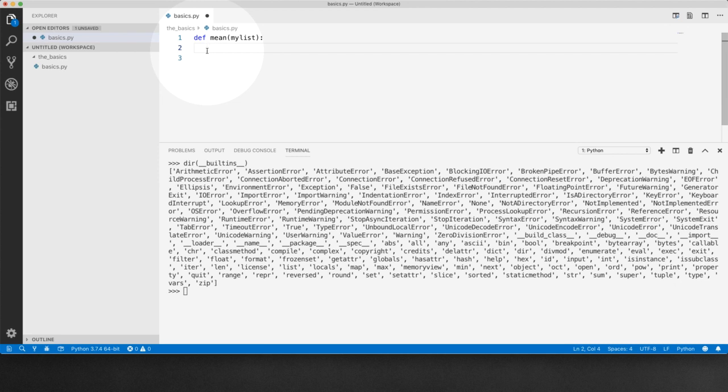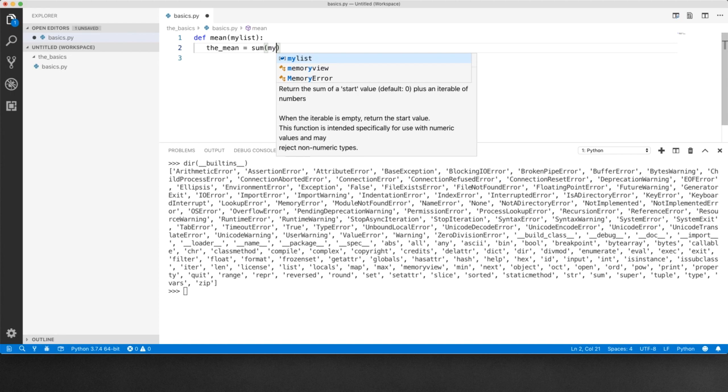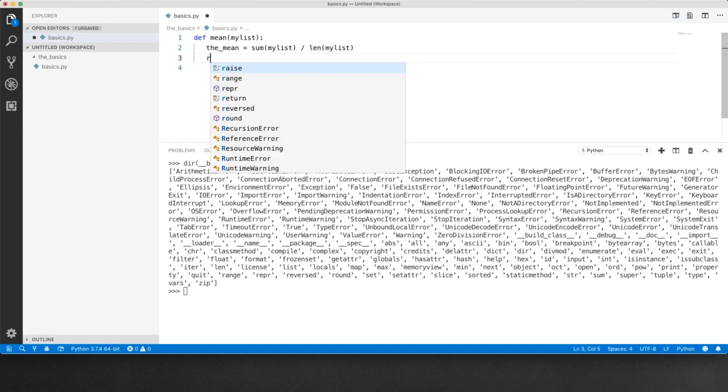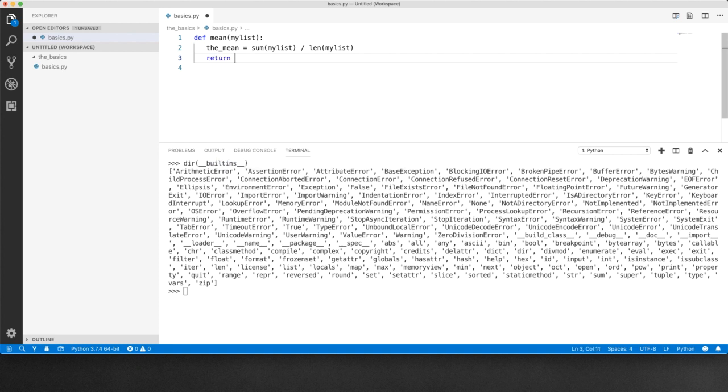And then you can start to calculate the mean. Let's say mean. I'm going to call it like that so I don't confuse it with the function name. That would be the sum of my_list divided by the length of my_list. And next, we want to use the return keyword, followed by what you want to return. Well, we want to return the mean.